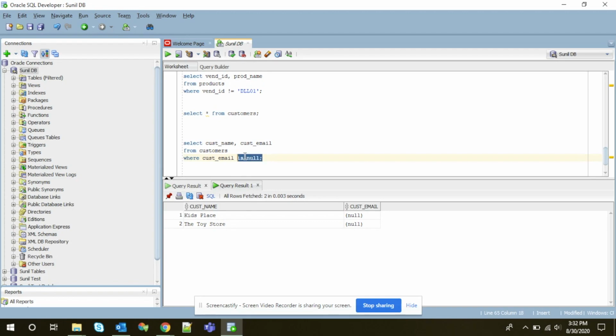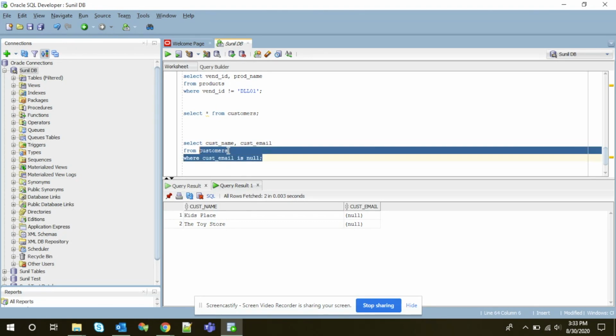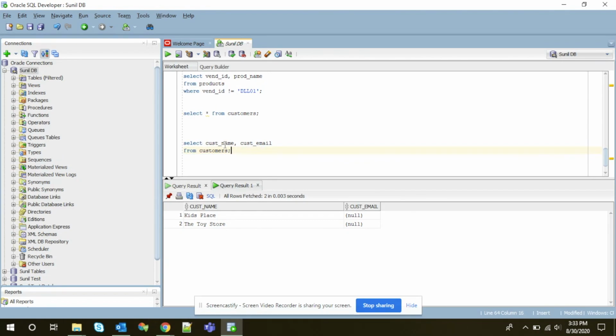And to confirm it even further, I could even remove where cust email is null. So select cust name and cust email from customers. So this is going to bring back all the customers and their emails. And as you can see, Village Toys has an email, but as we saw in the previous query, Kids Place had a null value under cust email, and Toy Store had a null value under cust email. Fun for All had two emails associated with them. So that's how null values work in the where clause.